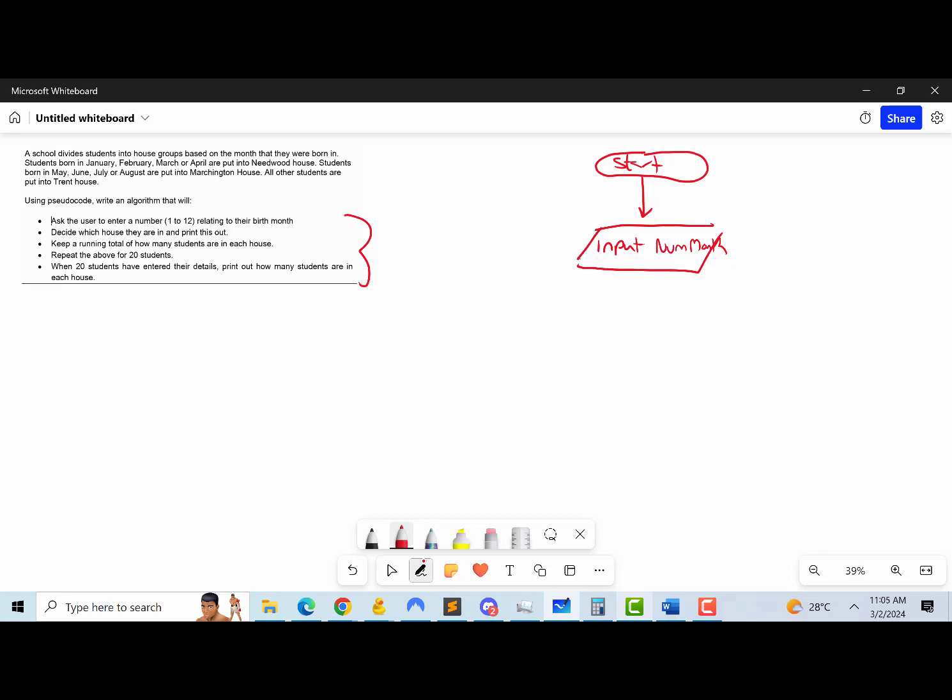We're now going to decide which house they're in, so I'm going to use an if statement. We can actually have several if statements. Let's first of all check to see if it's 1, 2, 3, or 4. So, is num month greater than 0 and less than 5? That's basically saying 1 to 4. You could do it a different way by saying, is it 1, or is it 2, or is it 3, or is it 4?